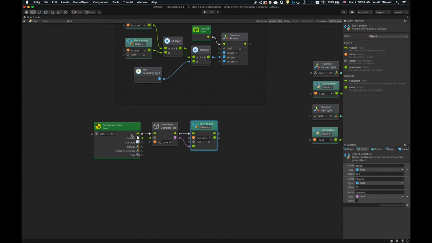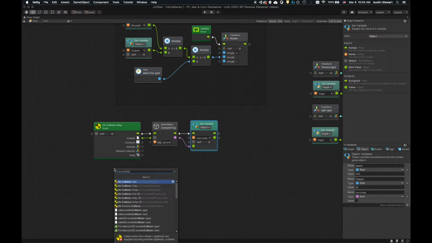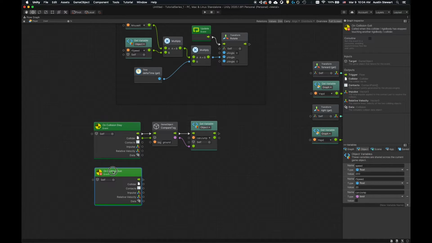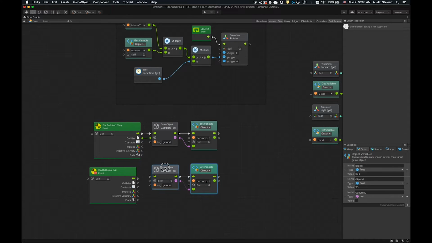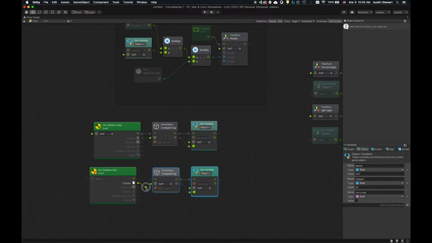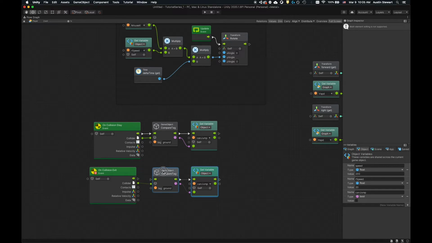So then the next step is when I exit this collider, when I leave the ground, I need to make sure that I cannot jump. So I'm going to right click and click add unit. I'm going to say on collision exit. And on this exit, I'm going to copy these two options. I'm going to say command copy, command paste. Pull these down here. And I want this collider to go into this where it said self. And I definitely want to connect this flow through here.